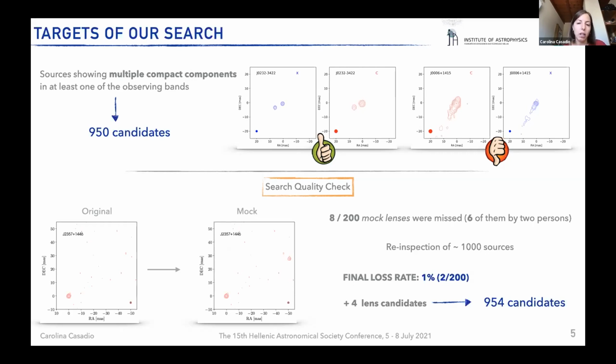After this first step, we selected 950 candidates. We also introduced a quality check for the search, by introducing within the sample 200 mock lenses that we created simply by creating a fake secondary compact component at any place within the field of view. We inserted these 200 mock lenses within the sample to be checked. Then we found that at the end of this first step, 8 of them were missing, but fortunately 6 of them were missed by 2 persons together. So we inspected the sources checked by these 2 persons, and in this way we found 4 more lens candidates, and we were able to assess a final loss rate of 1%.